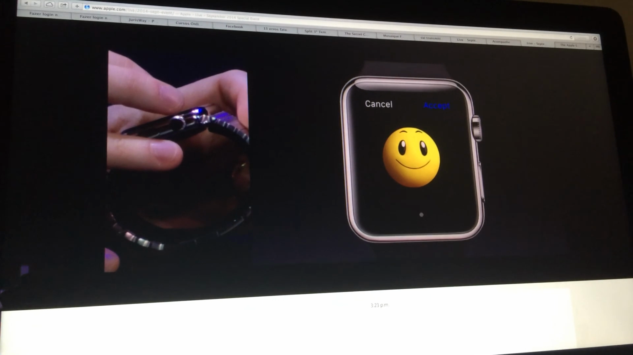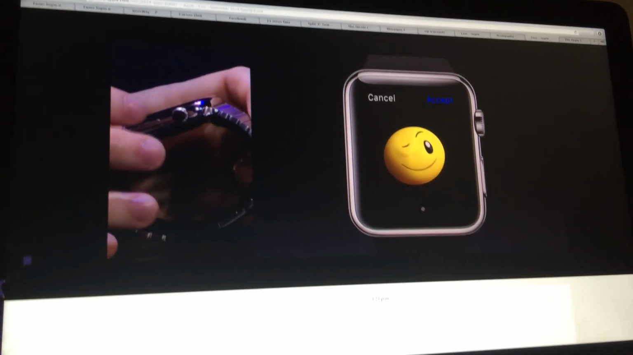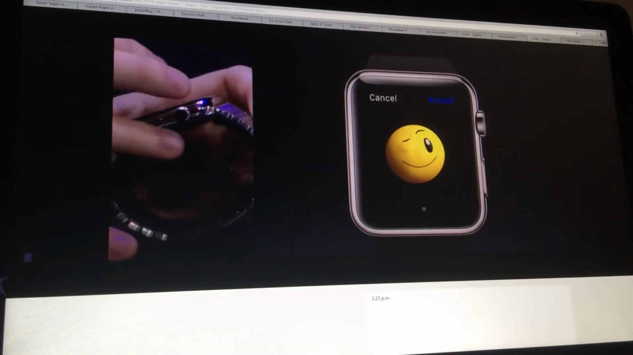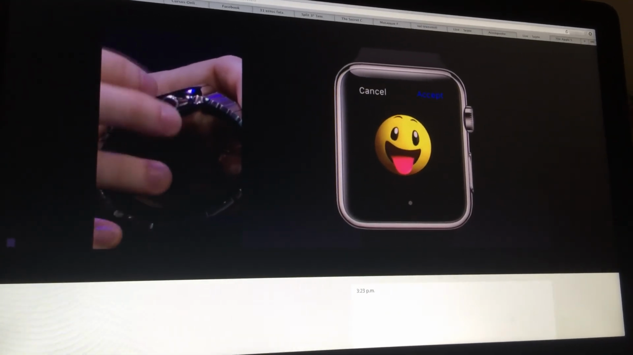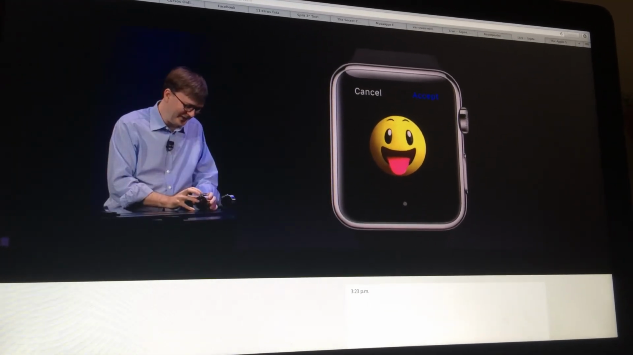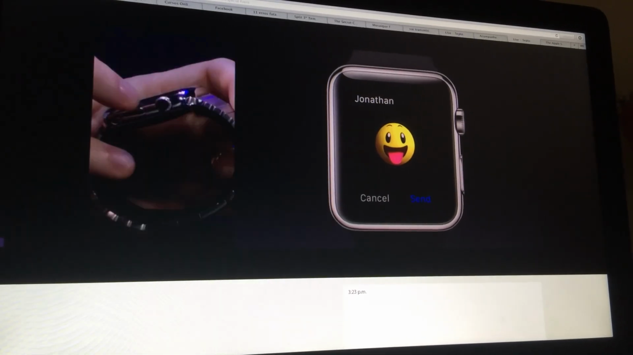So here I'll just edit this a little bit. I'll make it, this is a winking one if I change the eye. Or if I want to do something a little bit more with the mouth here, I can change that. I think that's perfect to send back to Johnny, all right? And so I'll just press send.